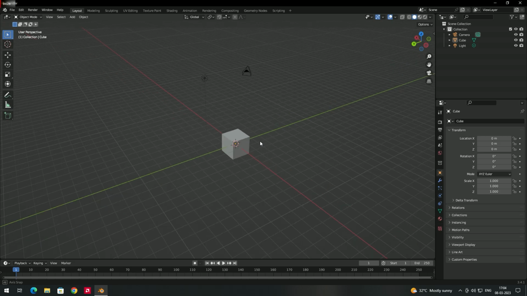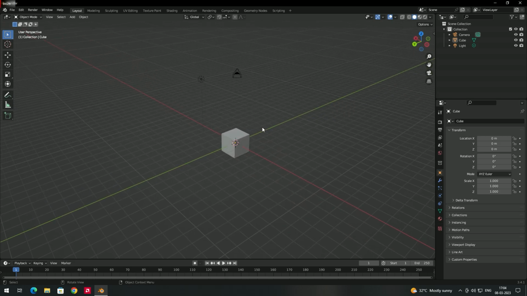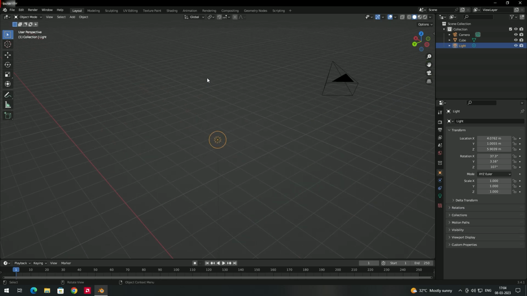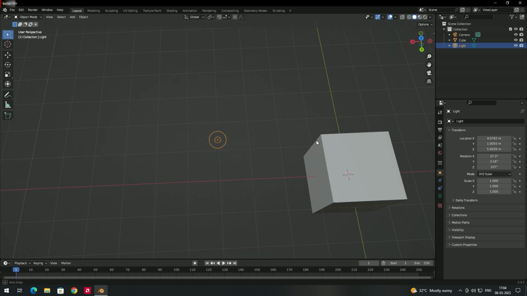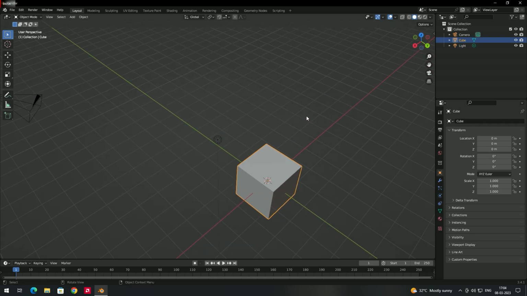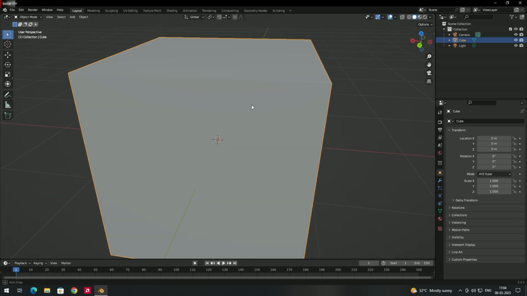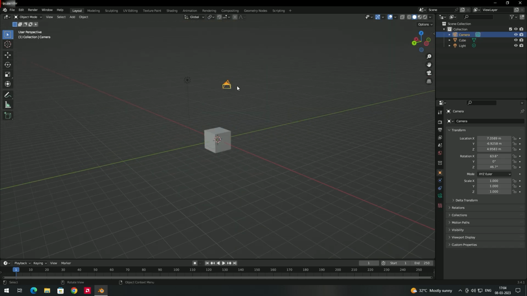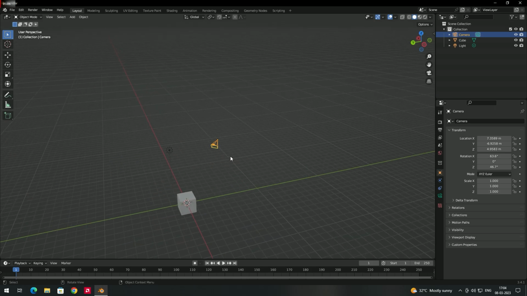And one thing, if you want to directly focus on any selected object, for example, if I select this light here and want to focus on it, you can press full stop on the numpad so that it will directly focus the object. Similarly, if I select this cube and press full stop, it will directly focus the object. Whatever object you want to focus, click on that object and press full stop on the numpad.